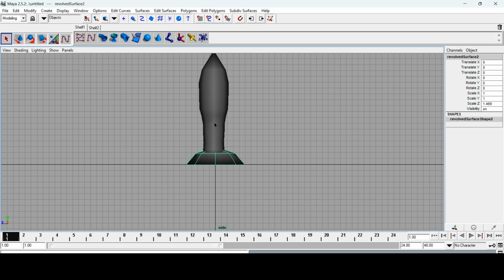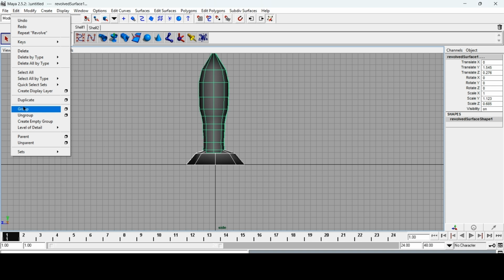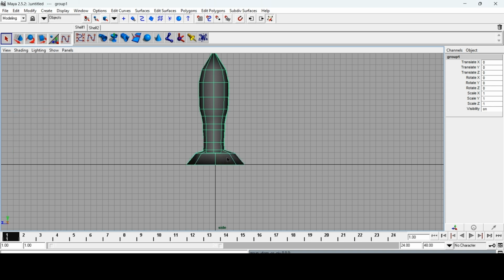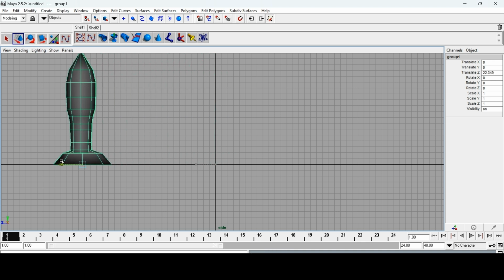Now select the upper part. Otherwise, you can go to edit and click on group, so that as we can see the green lines appeared on both. Now you can move the two portions at the same time because they both are grouped.